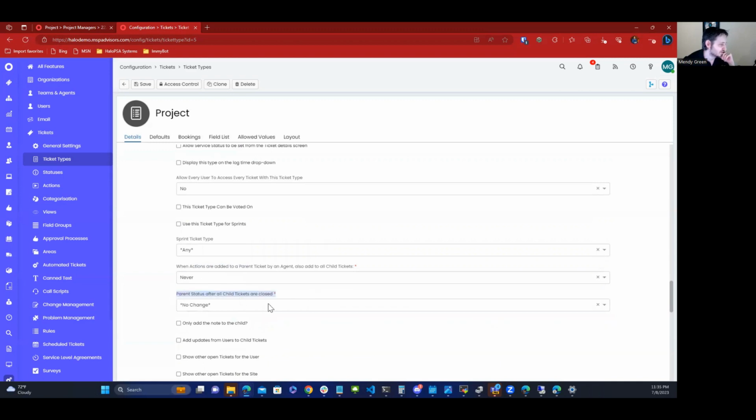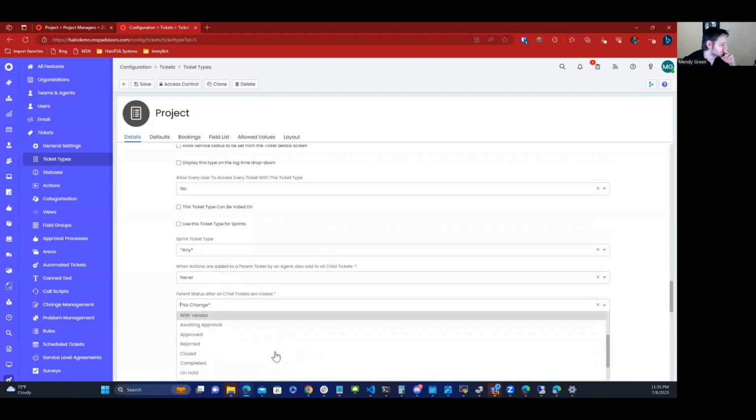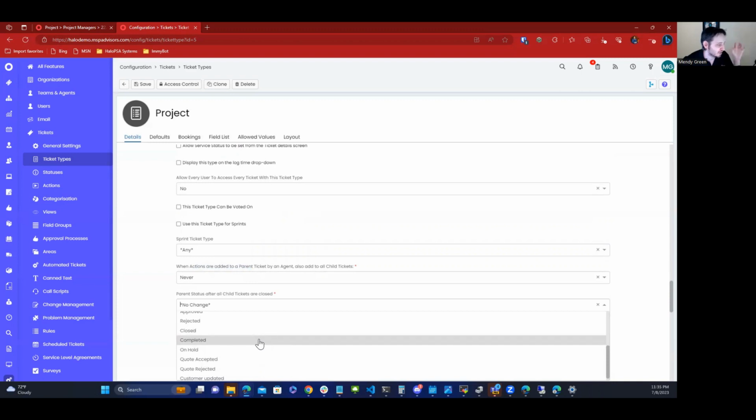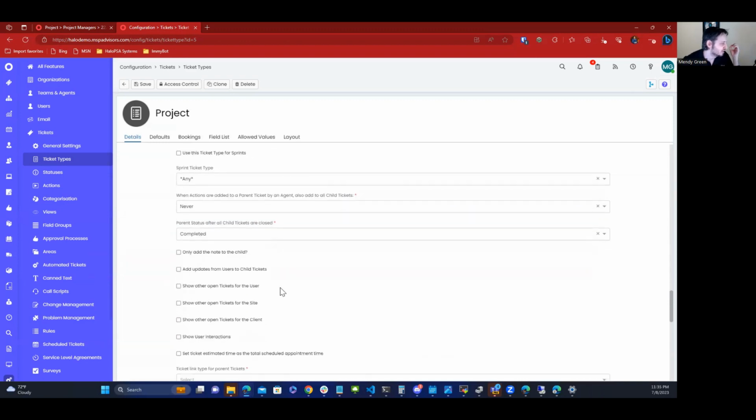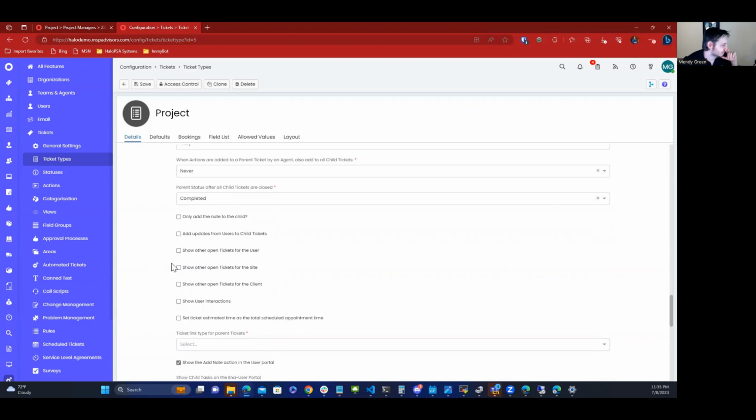Parents after all child tickets are closed. Here we can do completed. It's not a closed status, but it's indicating that all the tasks are complete, and so therefore the project can be reviewed for closure. Show other open tickets for the user. We're going to hide all this stuff because for the most part, projects don't care about that. Help desk would.